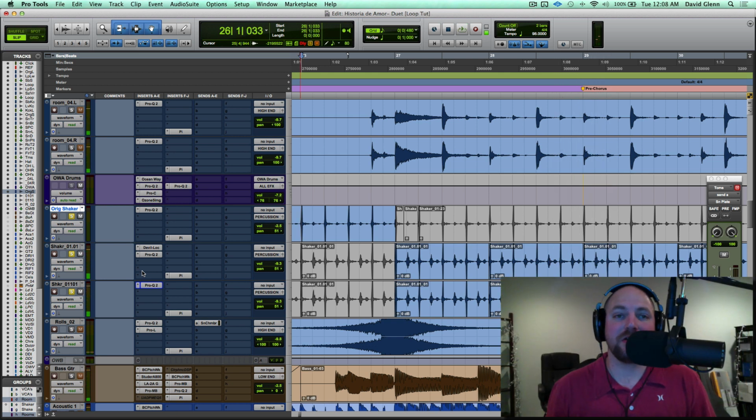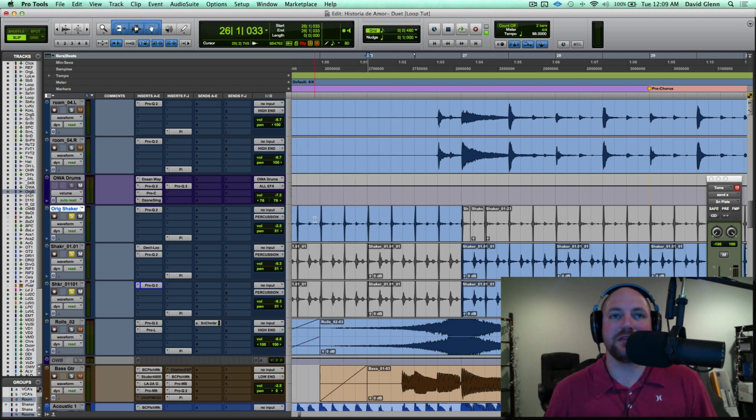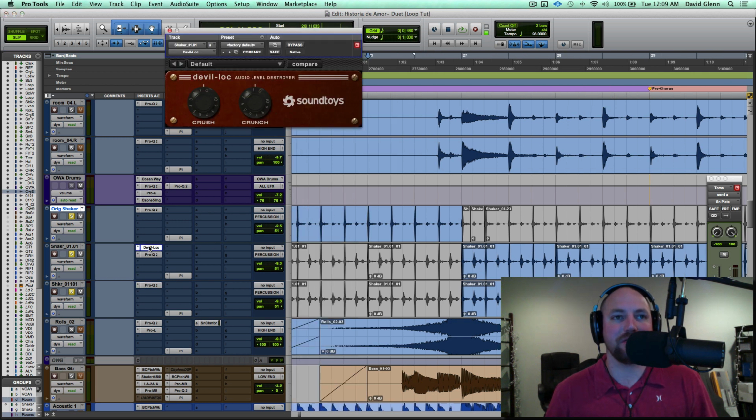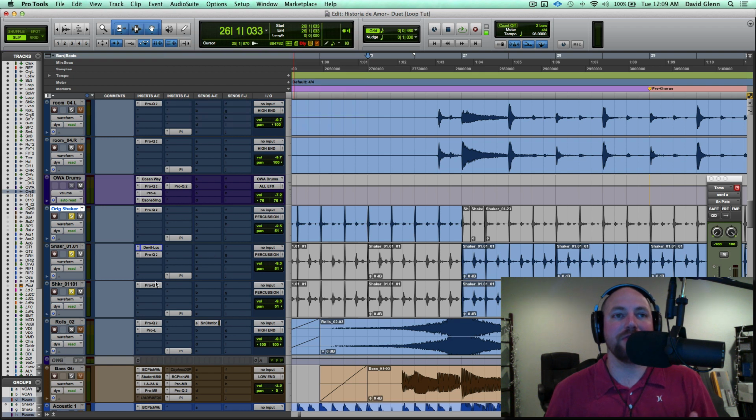Cool. Same shaker, just duplicated and treated. I hope that helps you. A lot of times those in-betweens can get a little bit lost in the track. Hopefully that gives you a couple of ideas. Instead of using compression, we've got this Devil-Loc. We blended a little bit of the transient back in. Let's hear it in the mix.